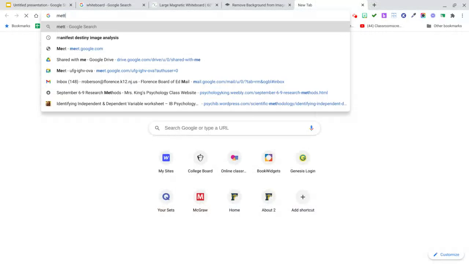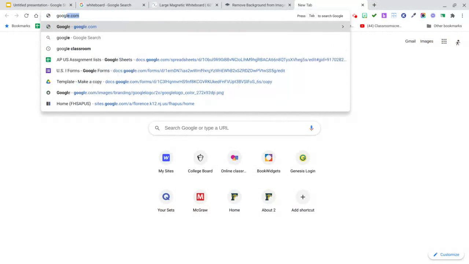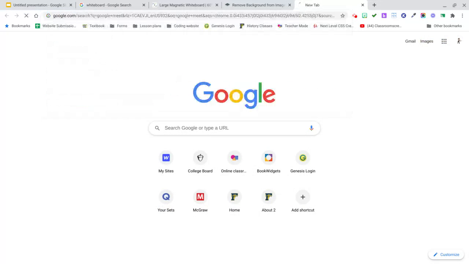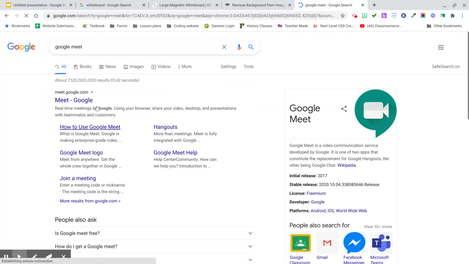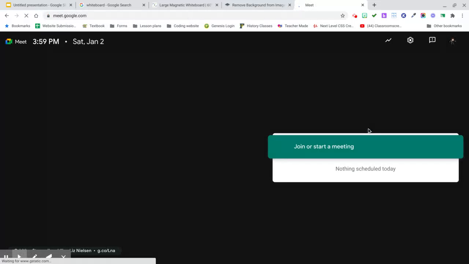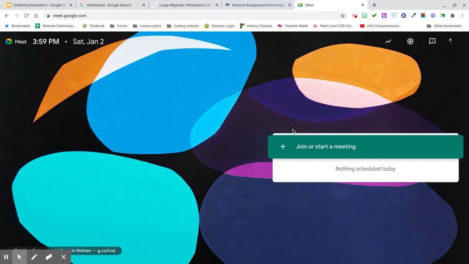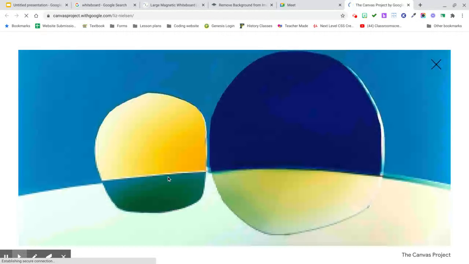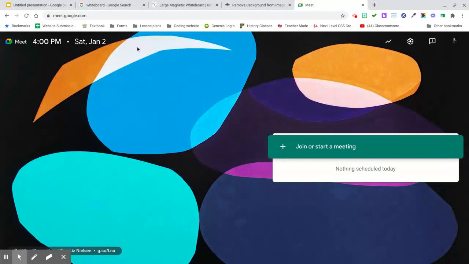If you have a Google Meet, all right, so we have Google Meets. I mean, we all use them. I'm just going to start one here real quick. Just does not want me to start one. I don't know why. Let's see, what do we got here? That's a Canvas project. I don't know whose that is.